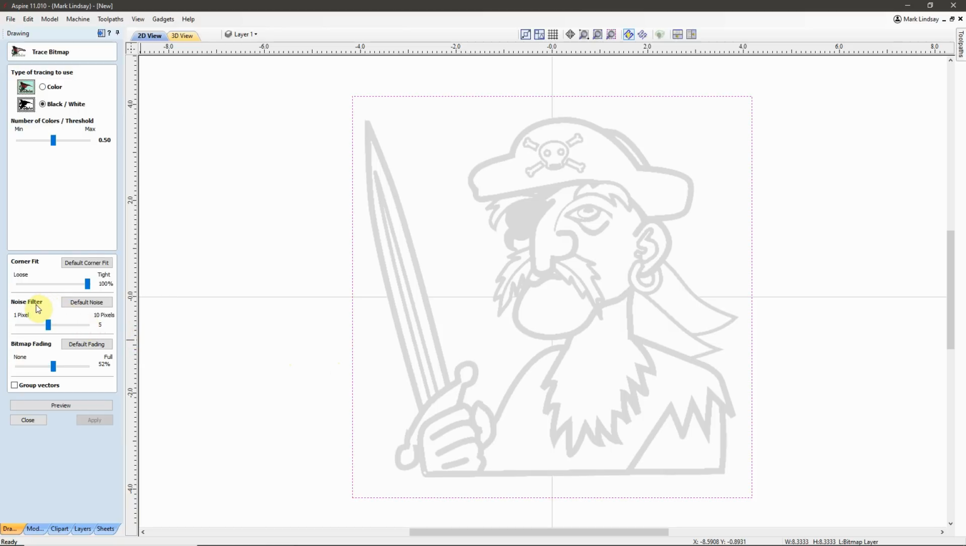Basically put, the noise filter is a level that you set. Right now this is set at 5, and that means any areas out here that are less than 5 pixels wide or high will be ignored. They will not be included in the tracing. The fading is how light or dark the bitmap is while you're doing any work with it, and that can be adjusted later on. I'm going to leave it at 52% and just see what I get.